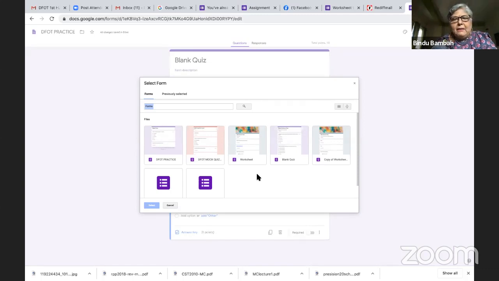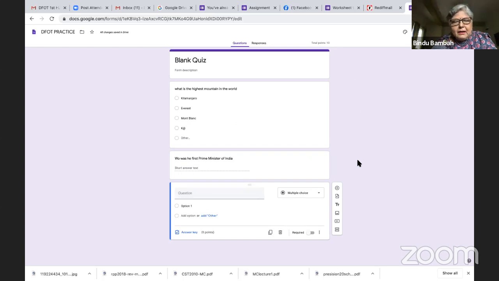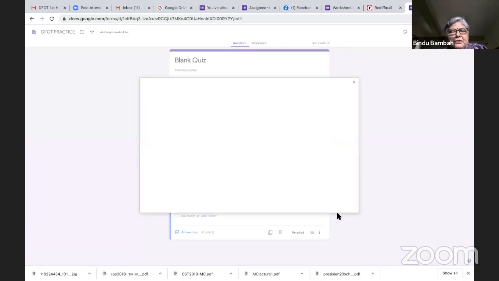Okay, so sorry. I want a multiple choice question. What does it say? Not import question, but add image. Okay, so let me add image.